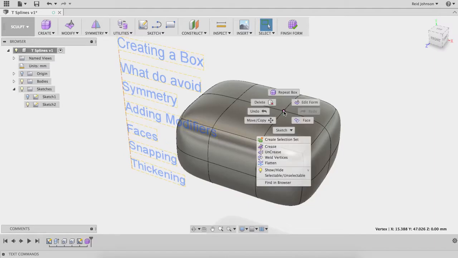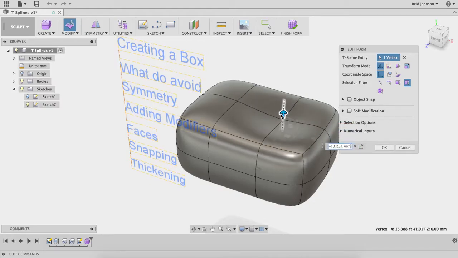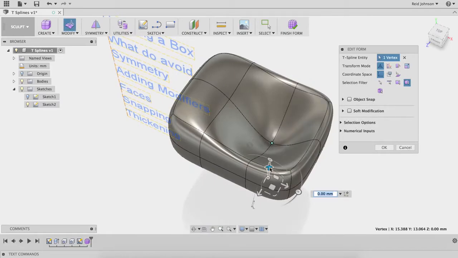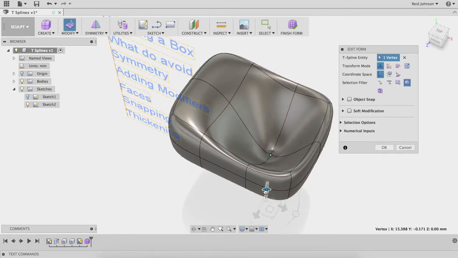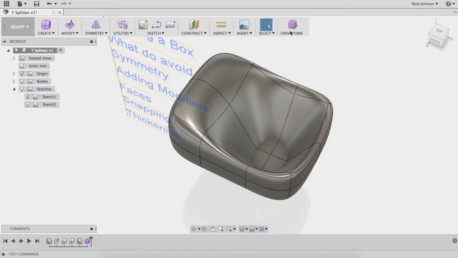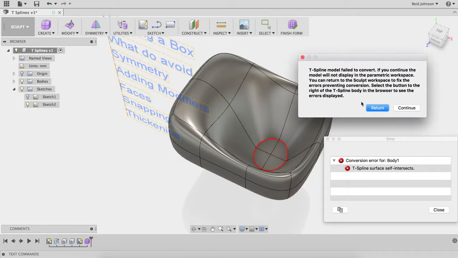Here's an example. If I right click, I can edit this form, and I can grab this point and drag it down, down, down. And at some point here, it's going to cross right there. And I've crossed the T-spline into itself. And if I said OK at this point and tried to finish this T-spline, it's going to give me an error and let me know that the T-spline body self-intersects.